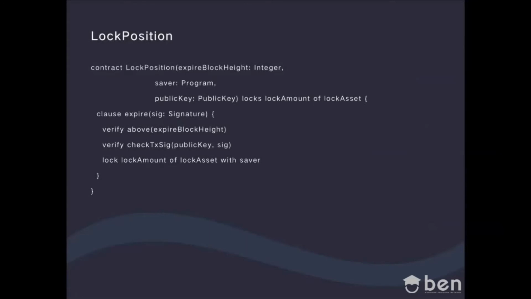Okay, so I'm gonna show you the contract lock position. This is the contract that we're gonna use today to show you the example. So here's the contract for lock position. This means that we're gonna give our locked amount of Ether to a certain person, the saver, once it's above the expired block height, and also we're gonna check the signature that we enter as the signature that we locked, so that it's the same person.